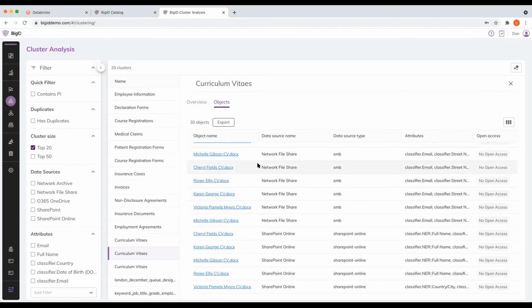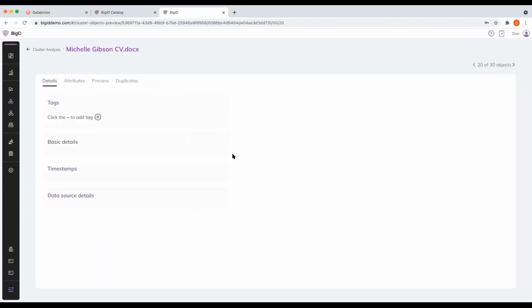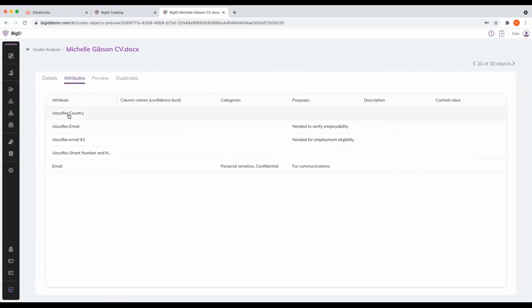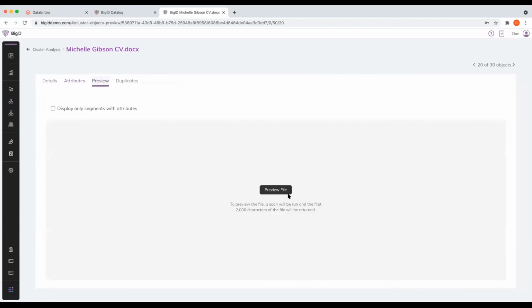I can take this and export them, but very similar to what we saw before with your catalog, you can get information for it this way. I can look at the attributes. I can click on this classifier, country. I can get attribute values. It's going to fetch the values that made this attribute or this classifier get triggered. And you can see it looks like it found Ireland here, right? I can preview the data as well.